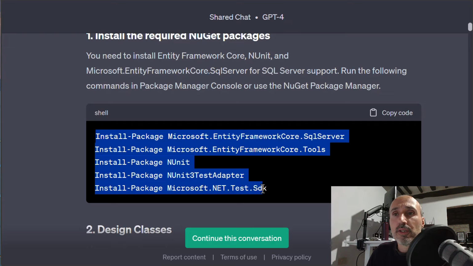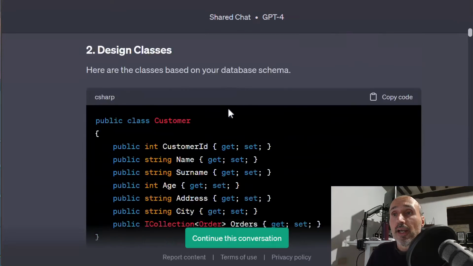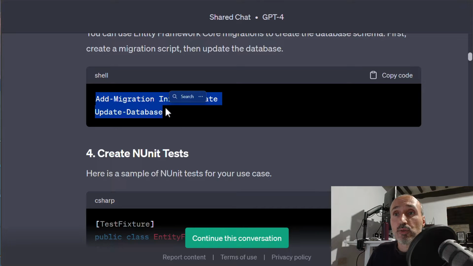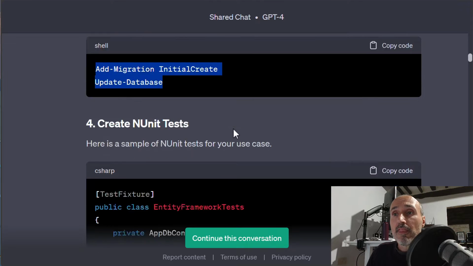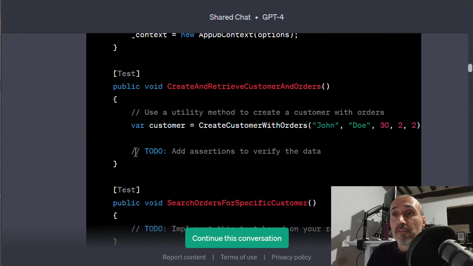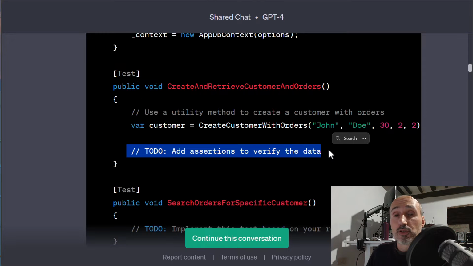It gives me all the packages I need to install in my C# solution, and it starts designing the classes for me. And then it explains how I can add a migration and update the database to generate the first schema in the database. And then it starts creating unit tests for me. As you can see, it has a list of a series of to-dos.